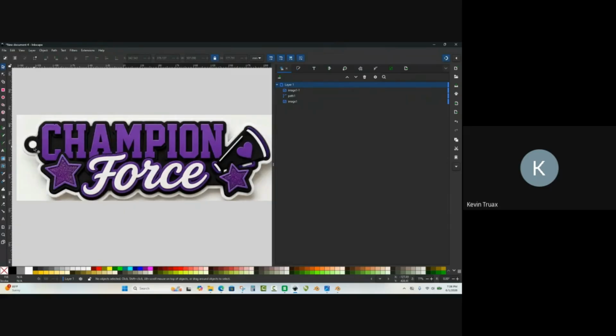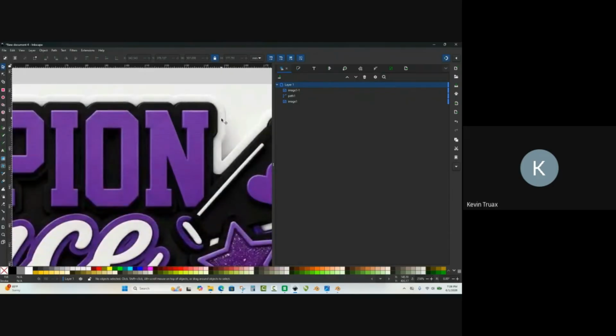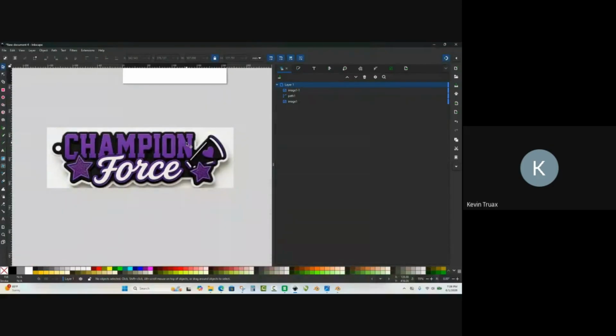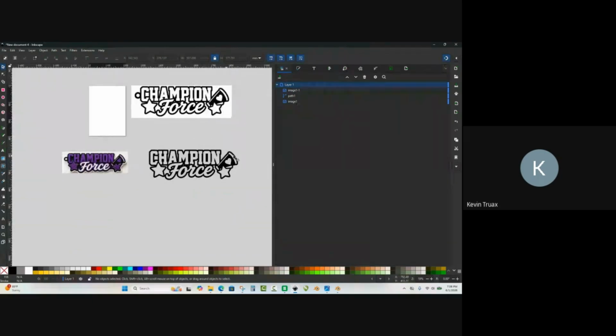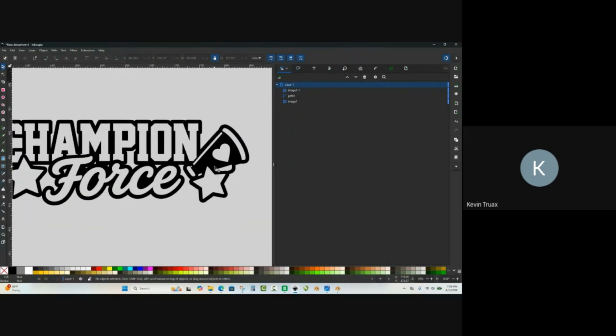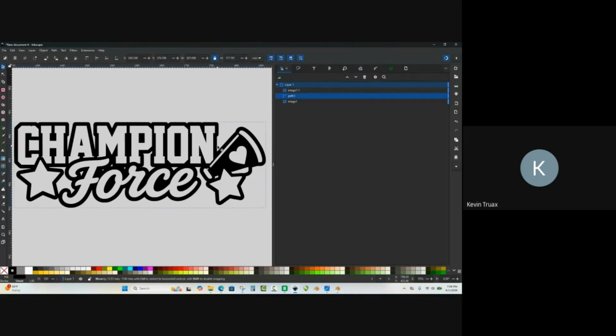So we've got a layer of black, right? Then it looks like we have a layer of white, then a layer of black, then a layer of purple, right? So everything is kind of stacked on top of one another. So our artwork has to be kind of like that too. So right now we just have a piece of black.